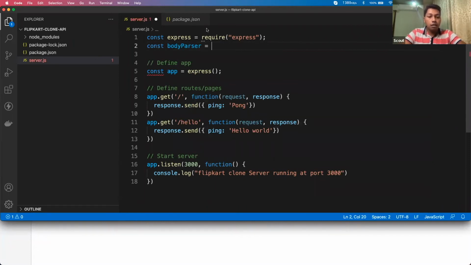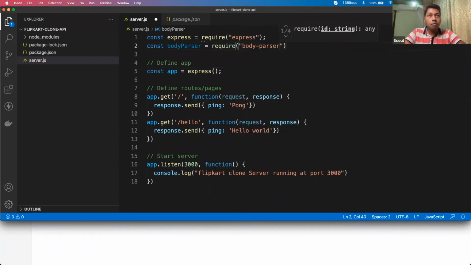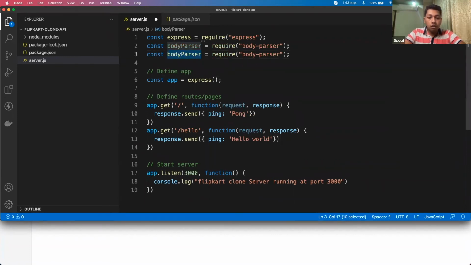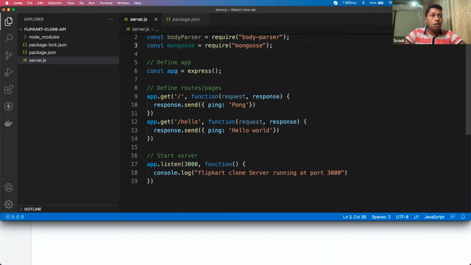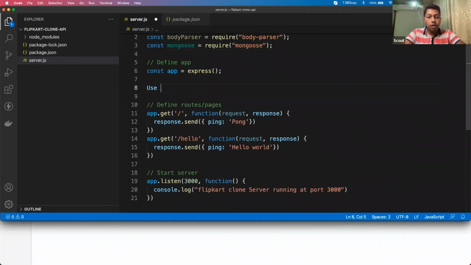bodyParser is require body-parser. Similarly, we will do that for mongoose. We'll import mongoose. Fine, mongoose is imported. So now I have my application defined. Now here I will use the body parser.